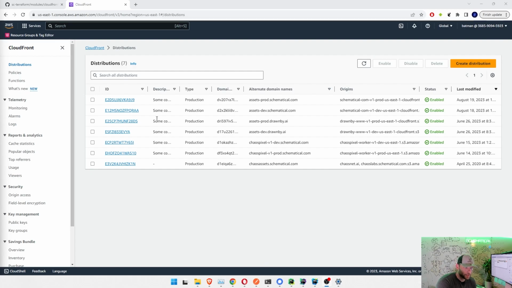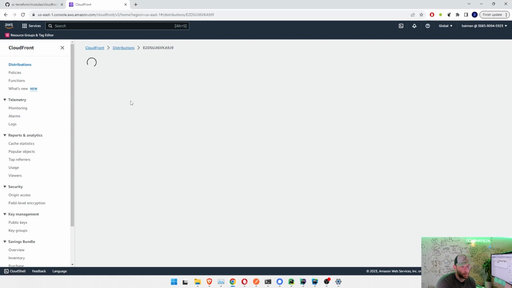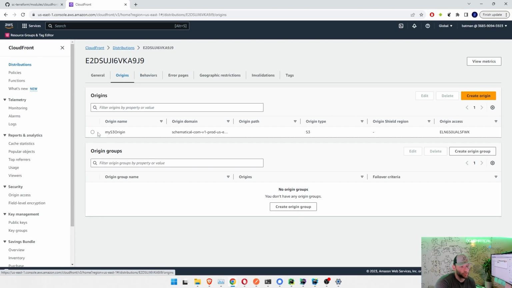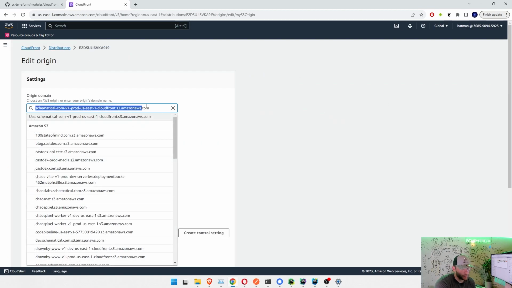All right, let's look at assets.prod.schematical.com. So this is where the assets for schematical.com are stored. The CSS, the images you see on schematical.com. Most of the stuff, there's not really a lot dynamic to that site right now. So I started using Calendly. And it pulls from an S3 bucket. So I've got an S3 origin that I can edit here, selecting a bucket.